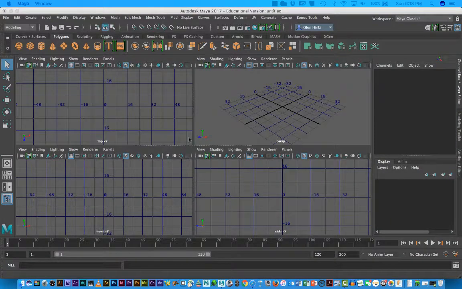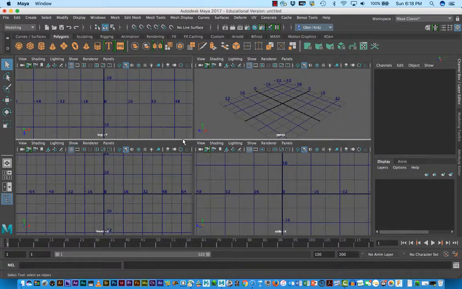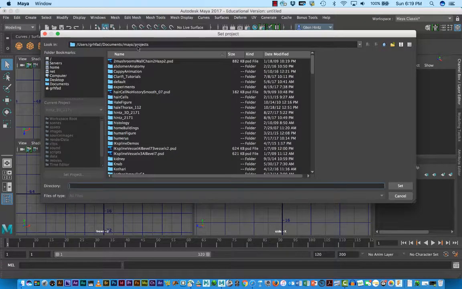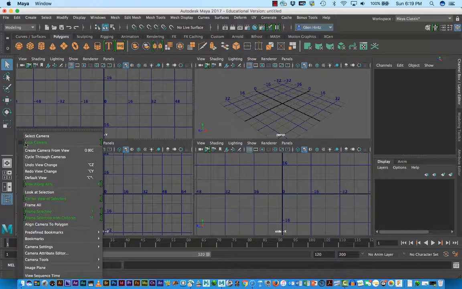We're going to add the image planes we created or downloaded and saved to our image directory here. First I'm going to make sure I'm in the right project window, so I can say set project. And again, this is from my hard drive, but there's the project directory we created, so I say set. Now I know I'm going to be able to find those files.